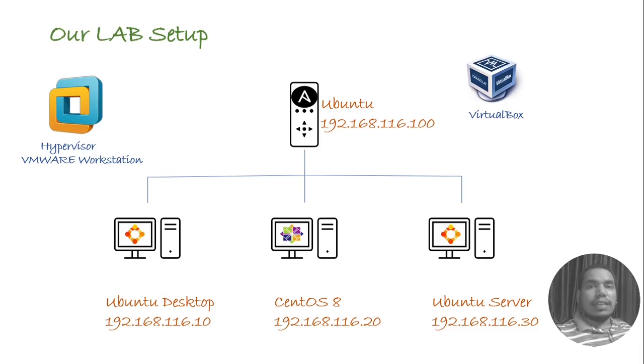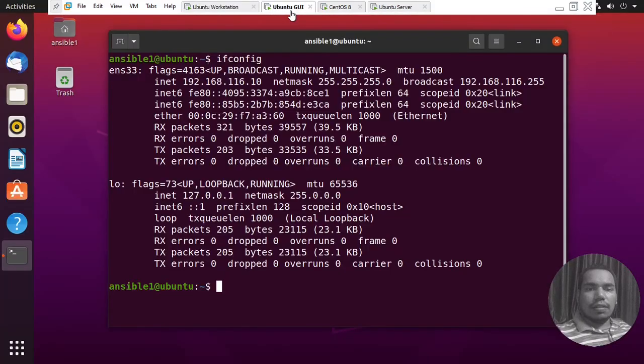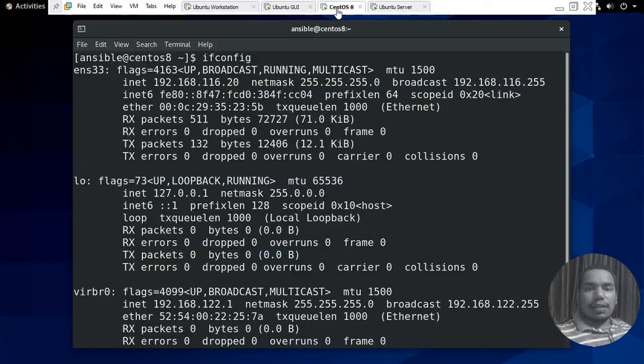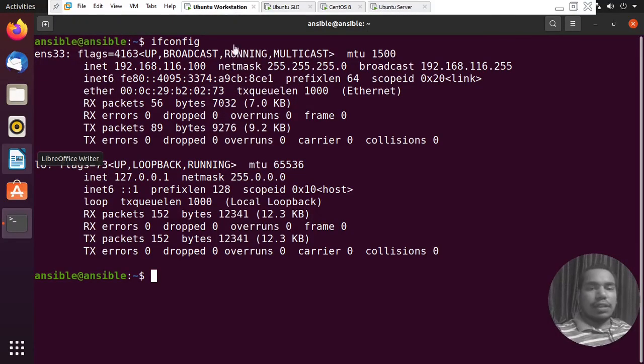So let's verify that we have configured it accordingly. This is our Ubuntu workstation. The IP is 192.168.116.100, which is correct. The first client has the IP 116.10, and the CentOS machine has the IP 116.20. The Ubuntu server has the IP 116.30. So we are good with our configuration. Each machine can talk to each other.